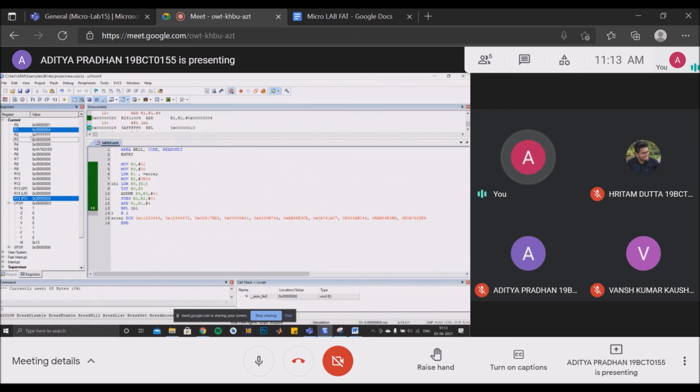So we have reached the end of the program. We can see the value in R3 is 6. That is, we have got the desired output. This was the explanation of the program. Thank you.